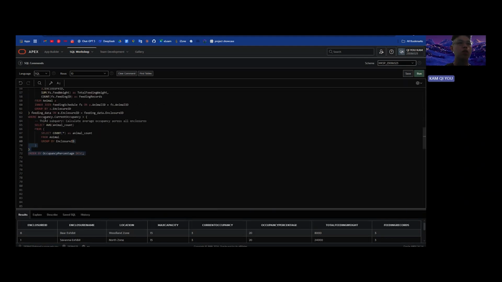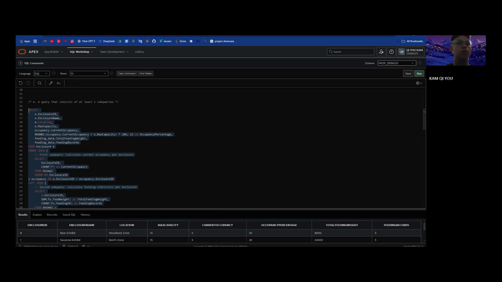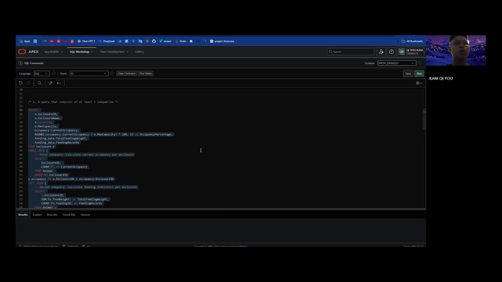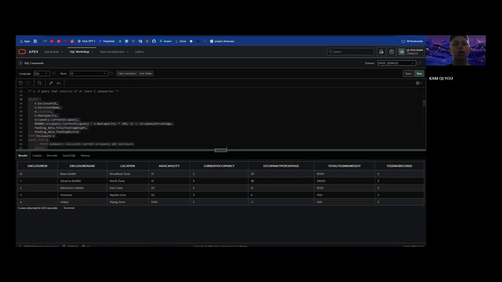So when we run the code, our zookeepers can see from here the current occupancy, and then the total feeding weight of the enclosure name, like the type of the animal.